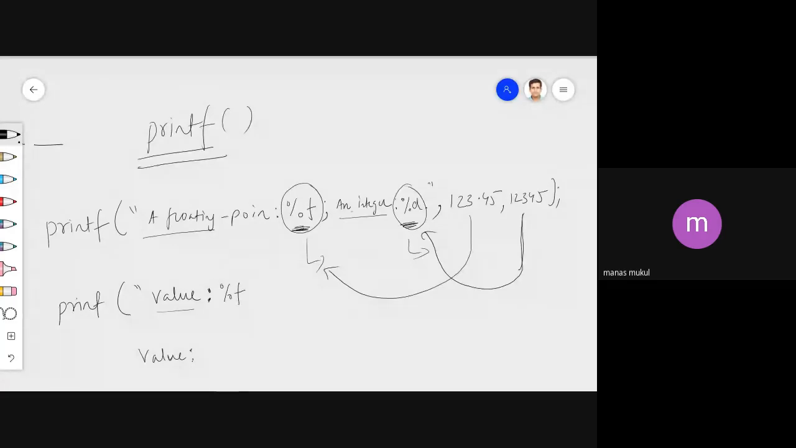After that, I have written %f. What is %f? This is a format specifier. We have done it in the previous class. So %f will not get printed onto the screen, so I'm removing this. After that, I have put a colon here. That means my one part is done.